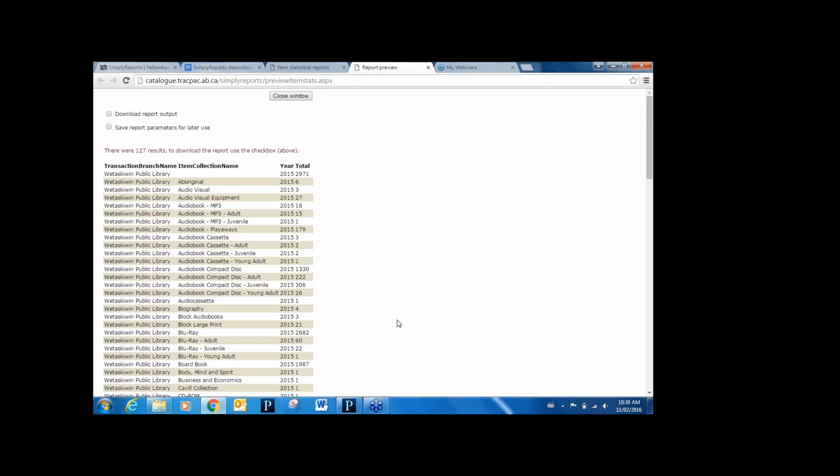So here it's showing you the transaction branch name and the item collection name, and then it's showing the year and the total. You may see collection codes that your library doesn't use. It's because there were holds that were brought in for your patrons, and your patrons had checked those items out. For example, with audio cassette, there's only one checkout, so it probably came in from another library. So if you're wondering why there are additional collection names you don't use, it's from other libraries. But it definitely gives you an idea of what's really popular in the past year at your library.